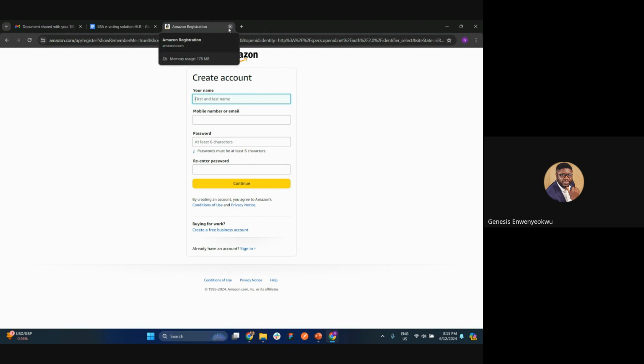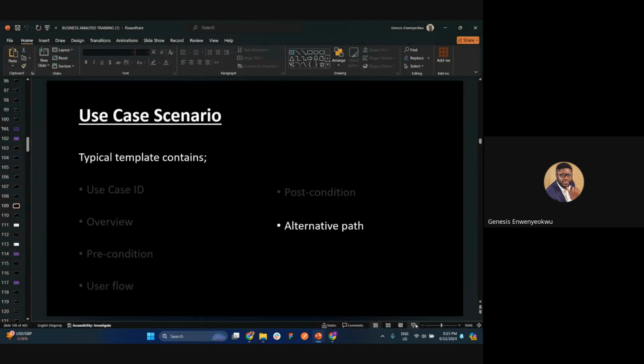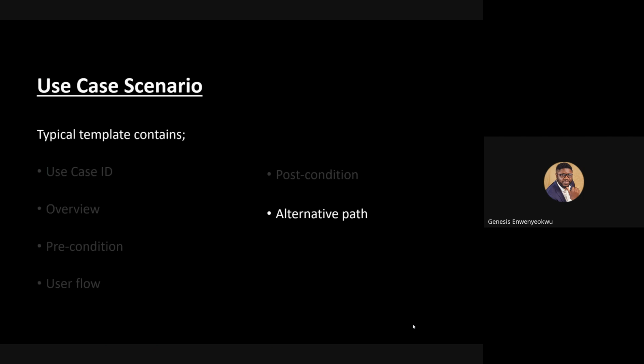So in your use case, when writing your use case, you should be able to indicate if there is an alternative path to completing that use case. You specify it under alternative path. But if there is no alternative path, you simply put what we call NA, not applicable. Okay? Then the last one is business rules.